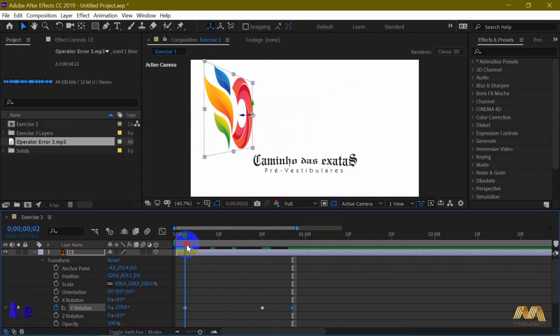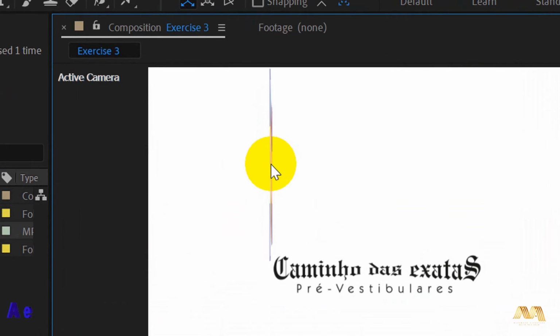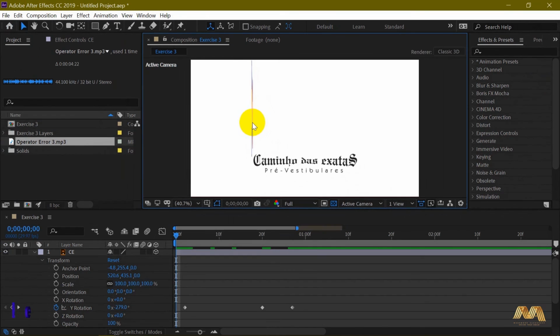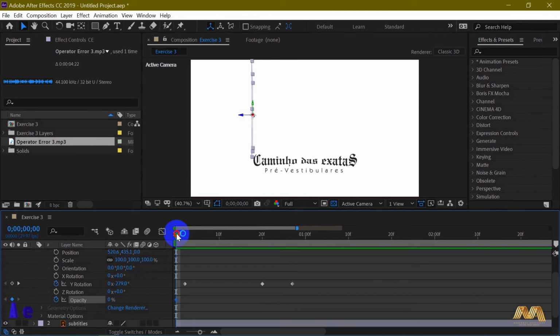If you put your timeline indicator to the start, you can still see part of your logo. So we need to add a 0% opacity keyframe at the beginning. Then at the same position where you have your first Y keyframe, add another 100 opacity keyframe. This way you don't have to see your logo before it starts.